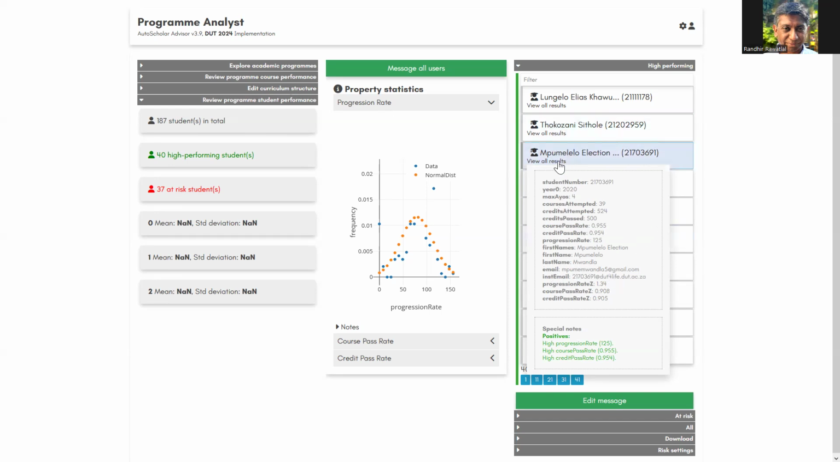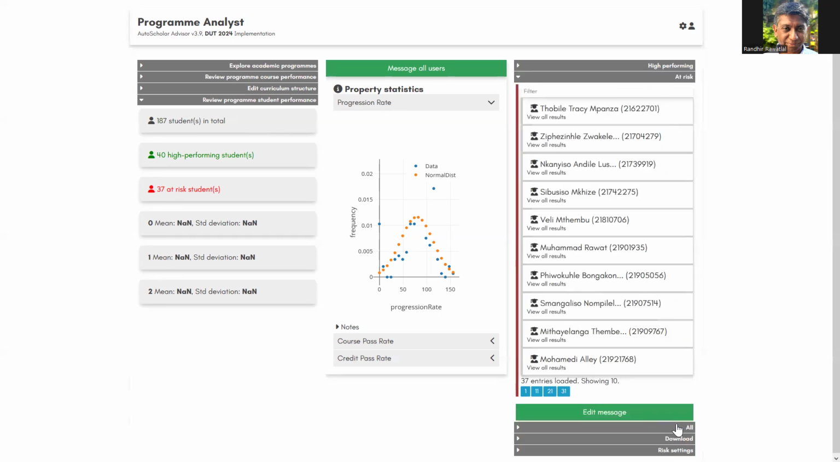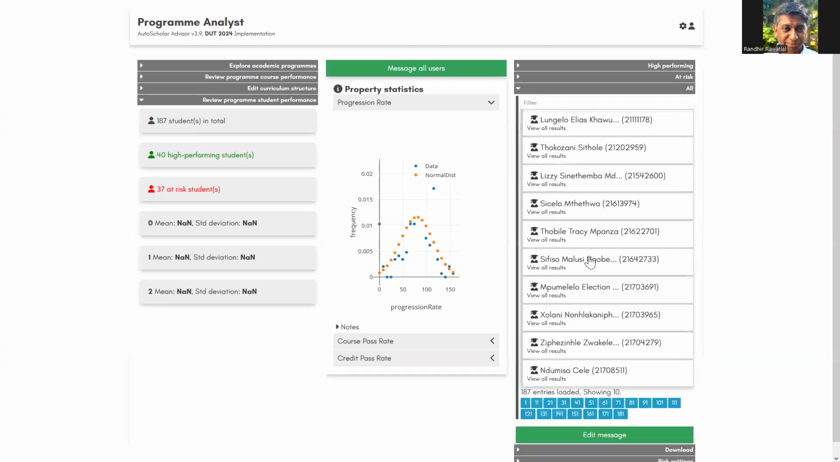How are these students performing? So of course, this kind of view is more typical at the whole program level. It might be at the department level or even the faculty level. So these are the students who are performing well. Here are students who are falling behind in their progression, and then you can review all the students here as well. And in all cases, you can message all the students according to the available templates.